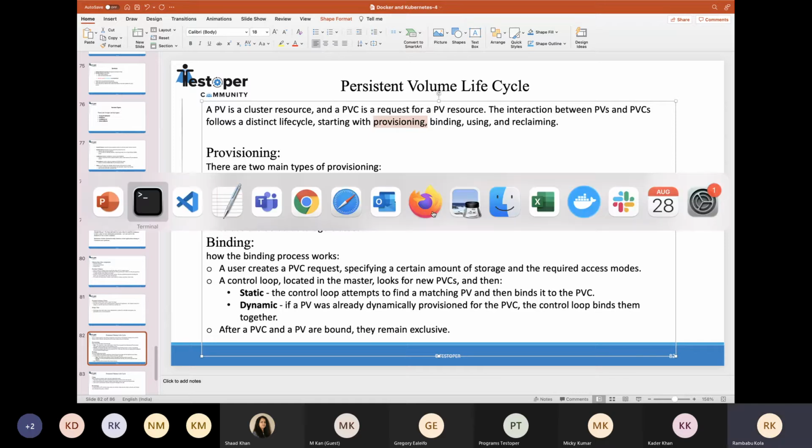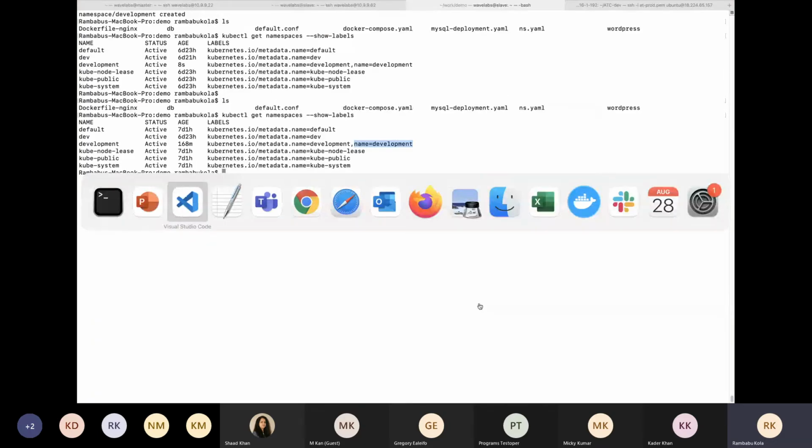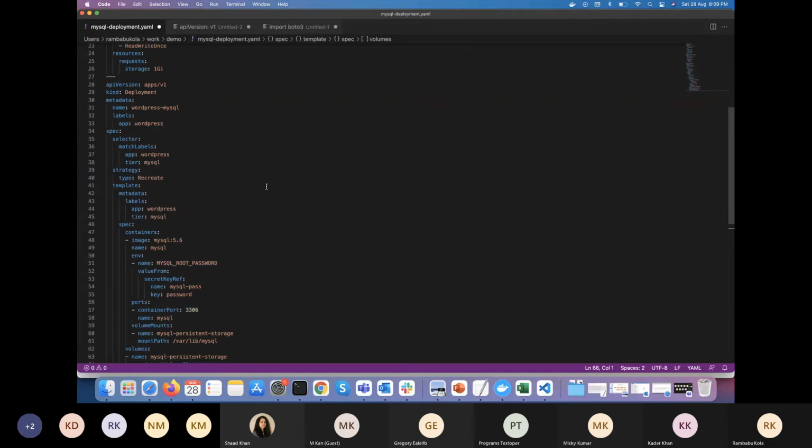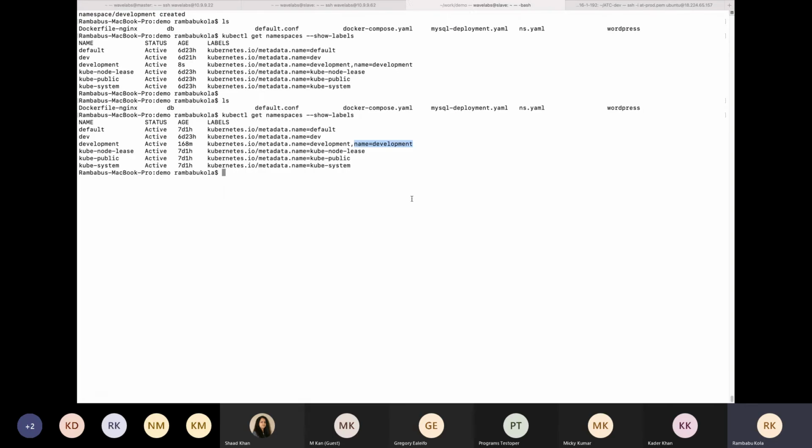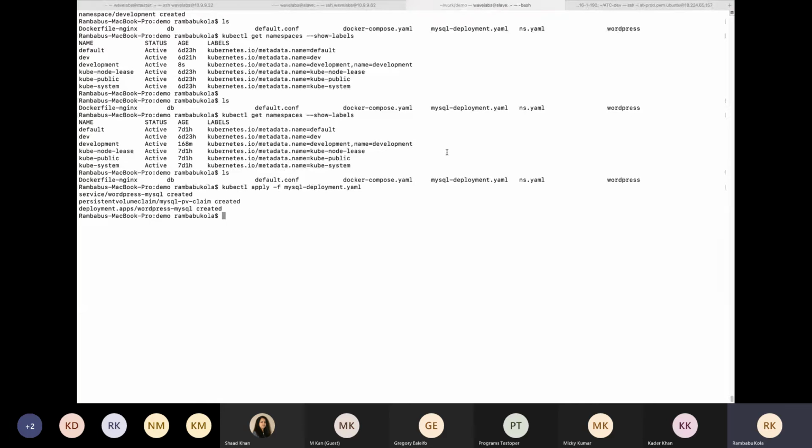Okay, if you see here, in this example I am only using a persistent volume claim. I'm not defining any persistent volume, only the persistent volume claim. So when I deploy this, this is how we normally apply or deploy the files to Kubernetes.